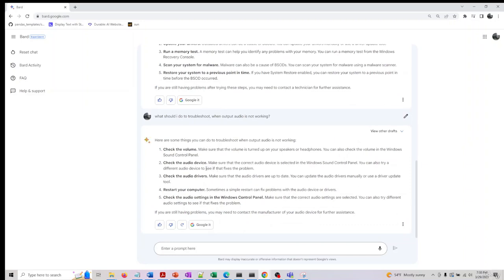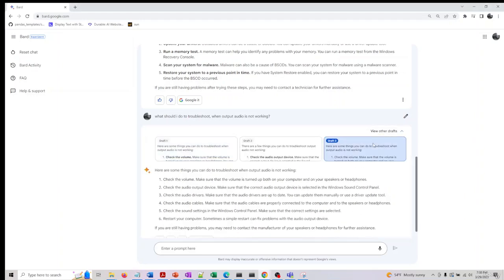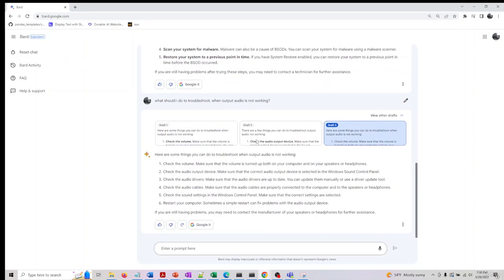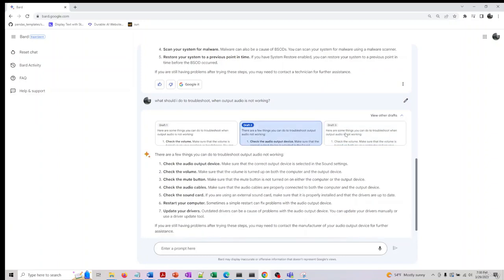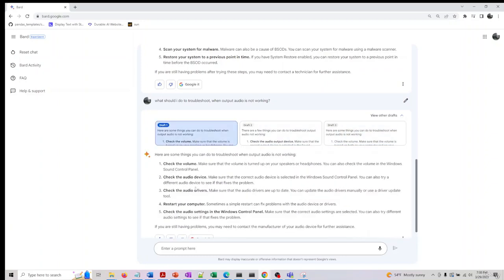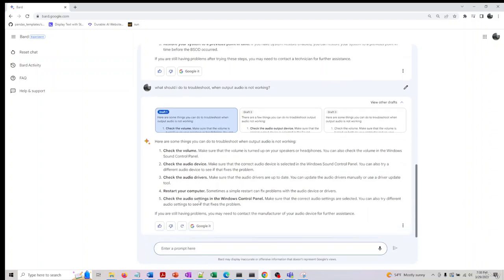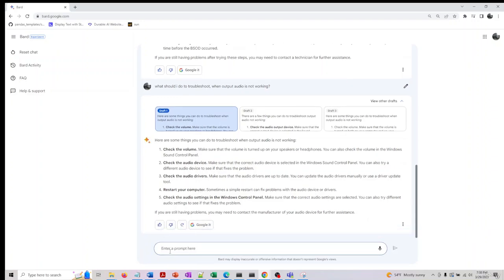Okay: check the volume, check the audio device, check the audio drivers, restart your computer, check the audio settings in the Windows control panel. Sounds good, looks appropriate. And you can also check the drafts if there are any additional types of solutions. If you don't like any of it, you can always regenerate.